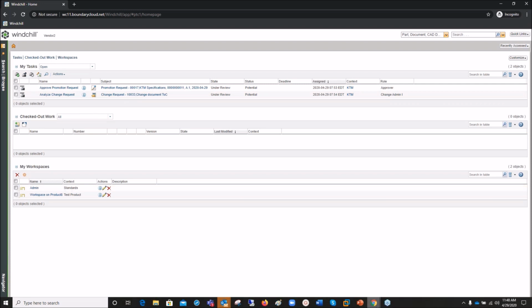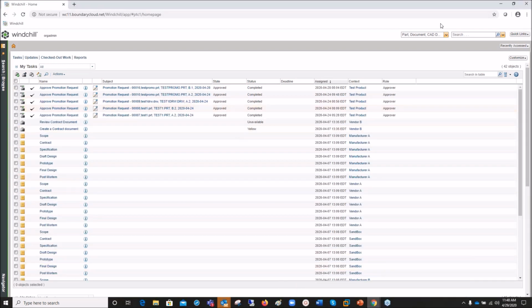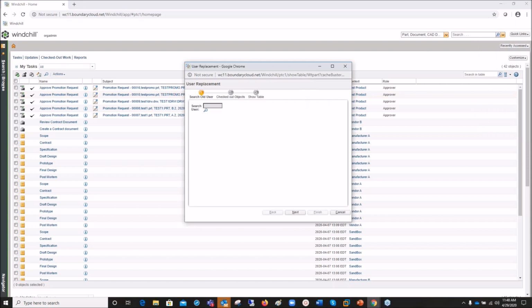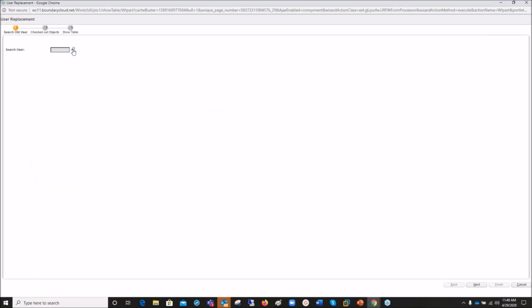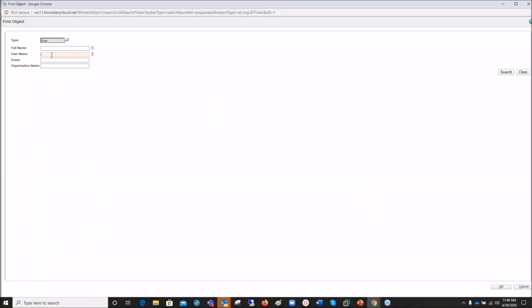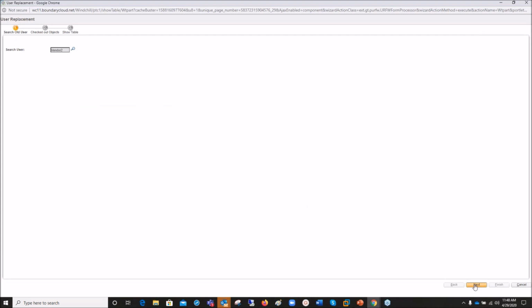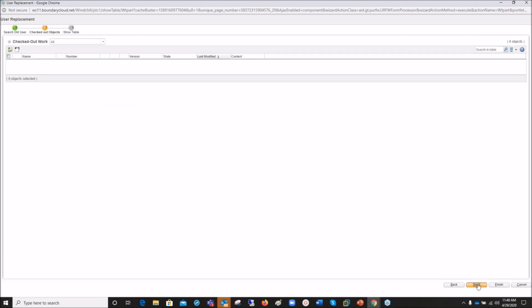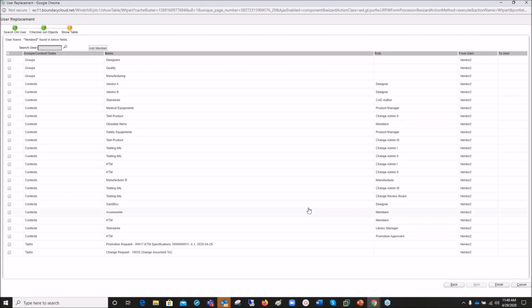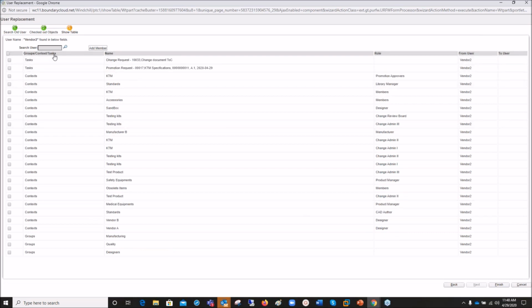Right, so to achieve that, I have to do it from the org admin again. Start my application, and then I'll find the old user. The old user now is vendor 2. And next, they don't have anything checked out at this stage.